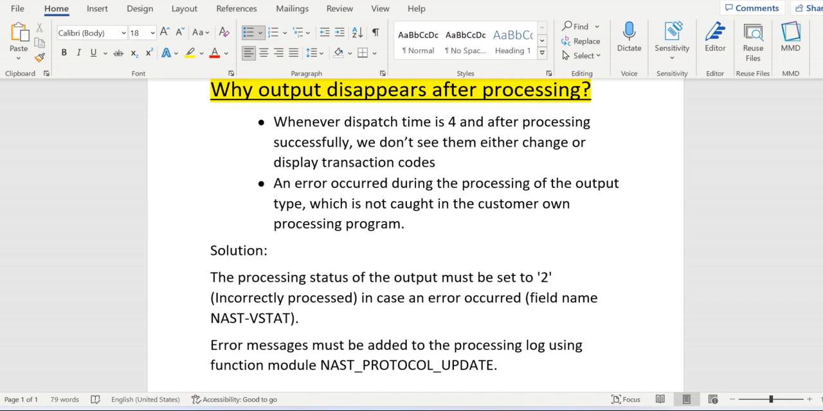So how to overcome this issue? Whenever the system identifies that there is an issue, then we should process the output by updating the processing status of that output, that is VSTAT equal to 2. 2 means failed.